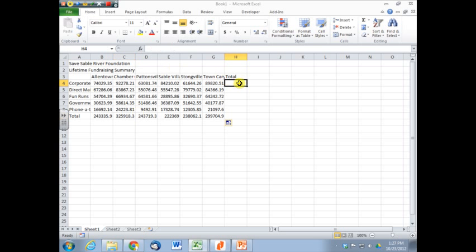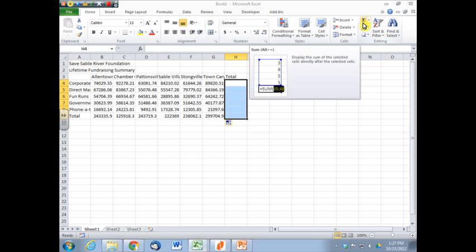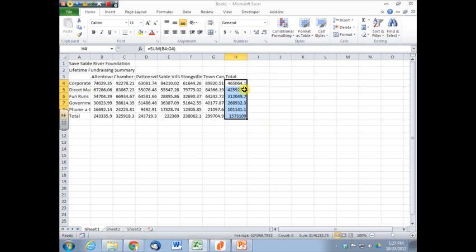Now we want to determine the total for each one of the different techniques of fundraising for all the cities together. So we're going to determine multiple totals all at the same time. This is a super easy way to total everything. So what we're going to do is just select where we want all the totals to be, and we will click on the sum button. And it filled those in.